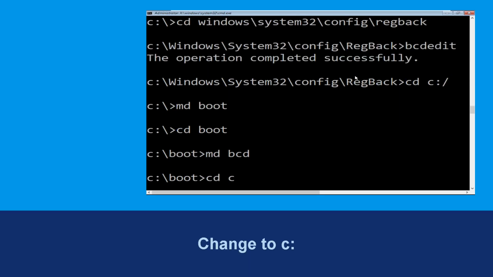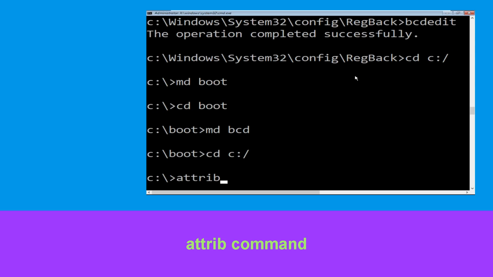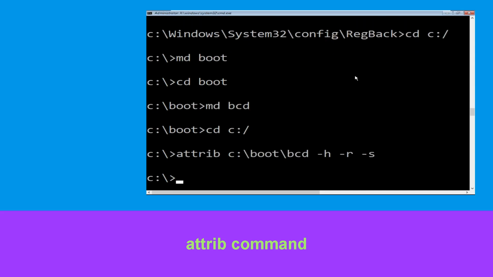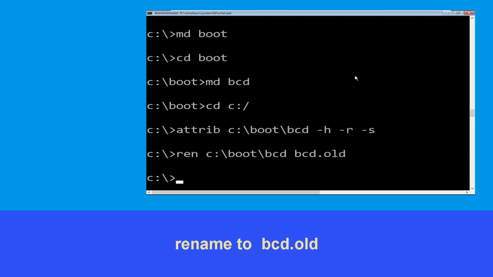Now execute this command. Type cd space C: / and hit enter. Now type attrib space C: /boot /bcd space -h space -r space -s and hit enter to execute. Now type ren space C: /boot /bcd space bcd.old, then simply hit enter to execute this command. And once done, let's move to the next command.